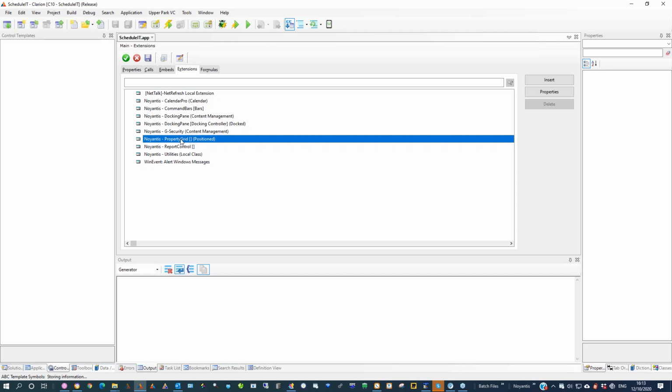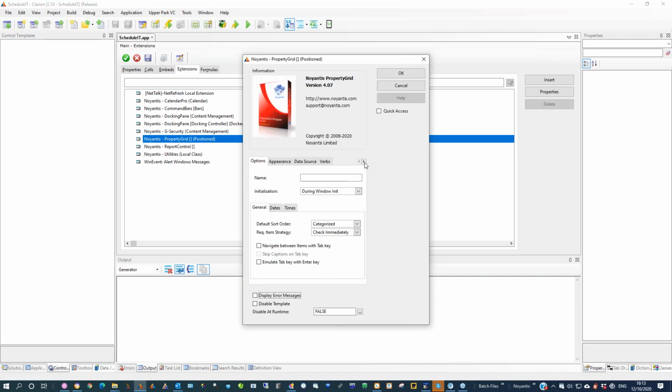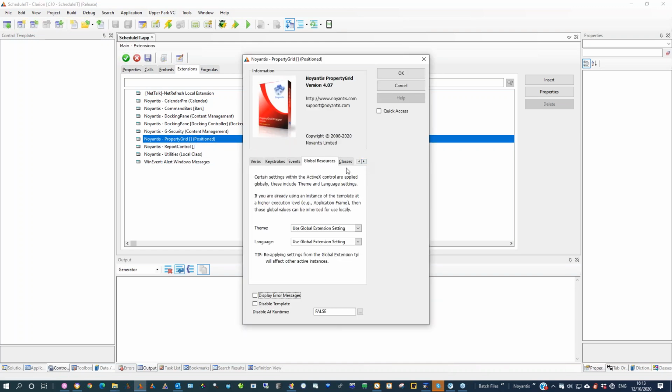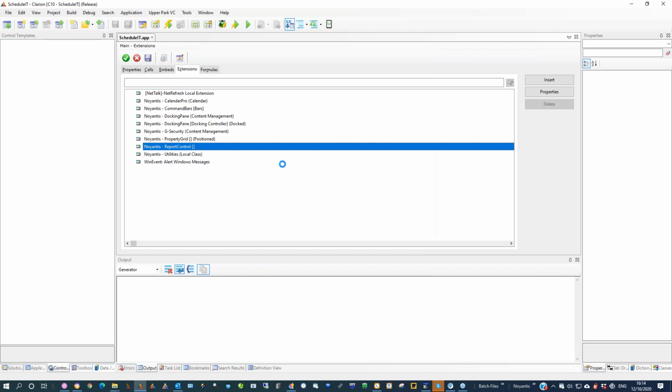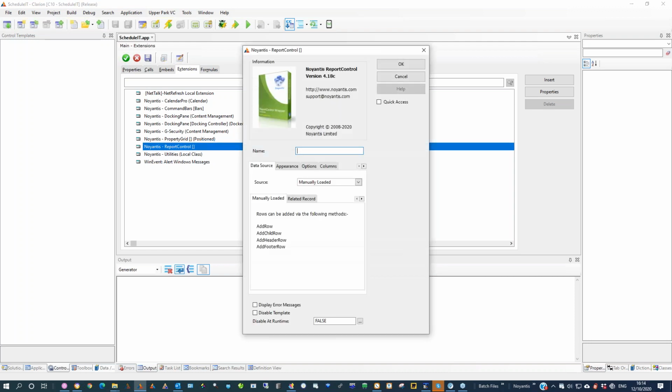And then if we go across to our global resources, I can say on the theme and the language, use the global extension settings, which means for this, it's going to load Office 2013 and apply the Outlook style from it. And the language, if we've got a language, I haven't on this, but you might have in your applications, you would load the language DLL and so on. So they would be applied, and we've got that. The property grid, and of course you would expect for the report control.